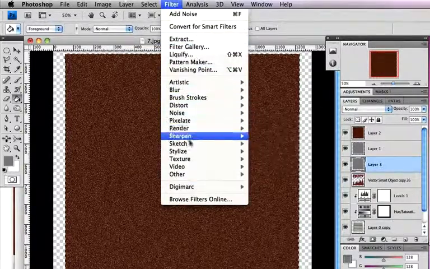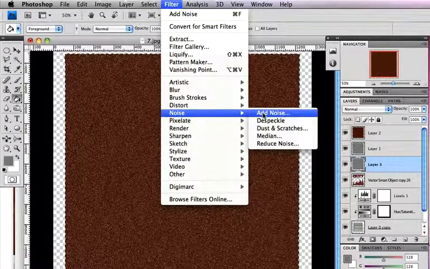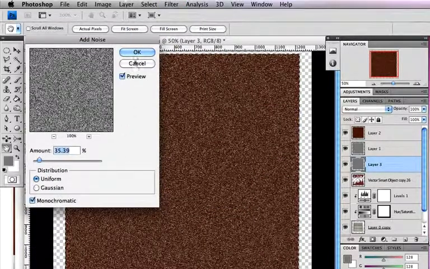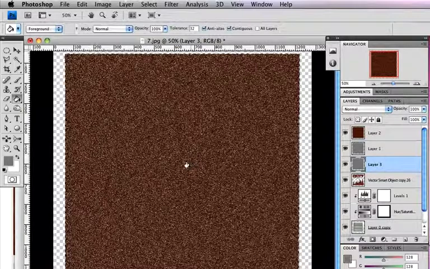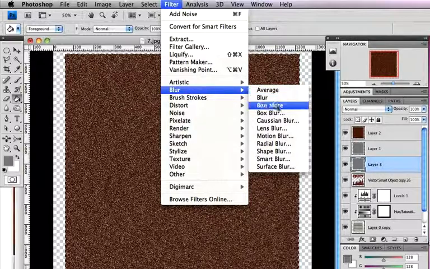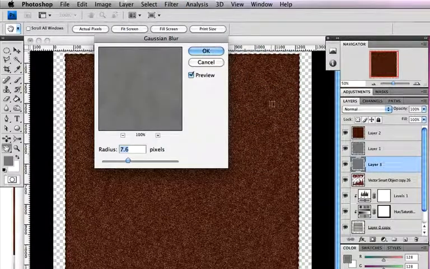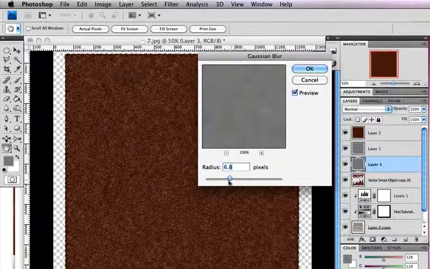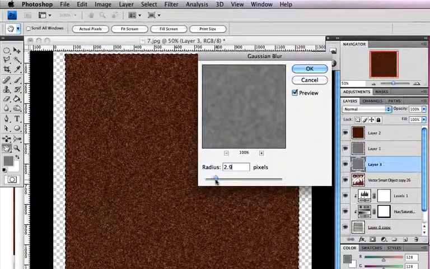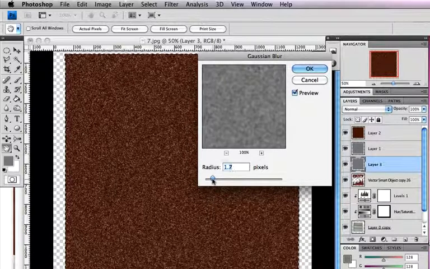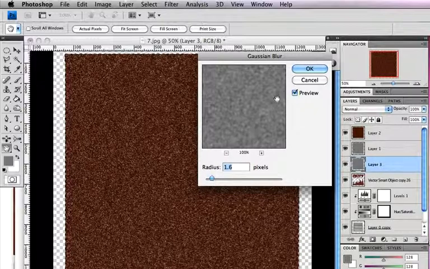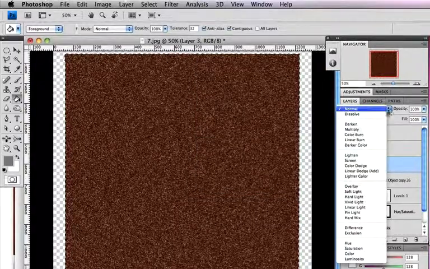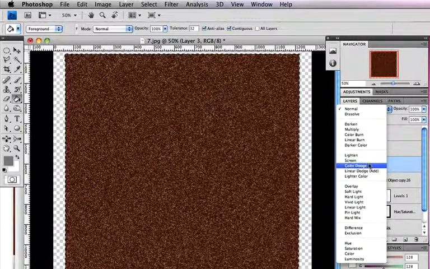And then we're going to go up to filter, noise, add noise, same amount, that's fine. All the same settings as before, but this time what we're going to do is we're going to go back up to filter and we're going to add a Gaussian blur. So filter, blur, and Gaussian blur. Now, we want to set this to about 1.2, so I'm just going to move it to the side, bring that down, and just start to see how much detail we're losing. 1.6 is okay. I'm going to click on OK, and again we're going to set that layer to overlay as well.